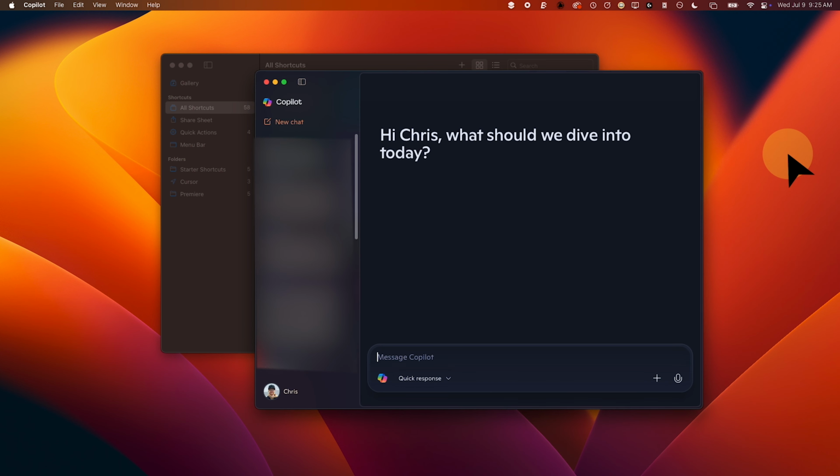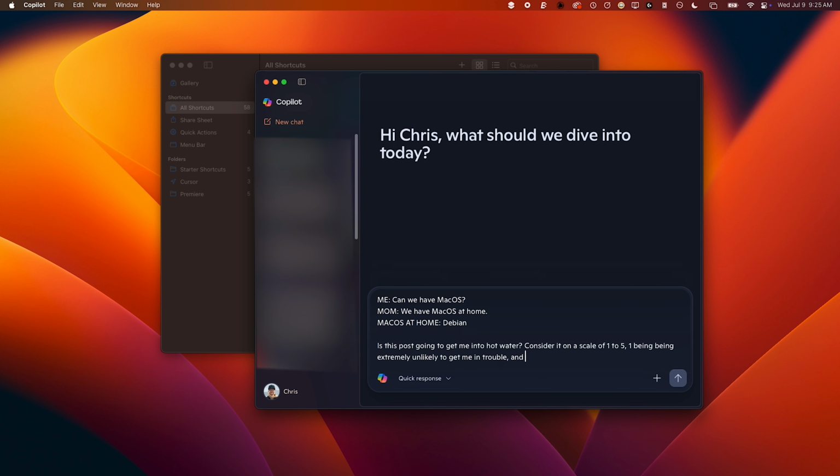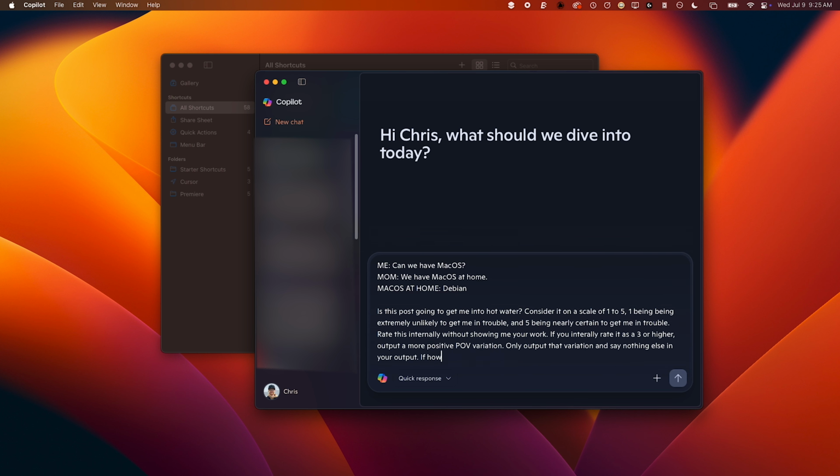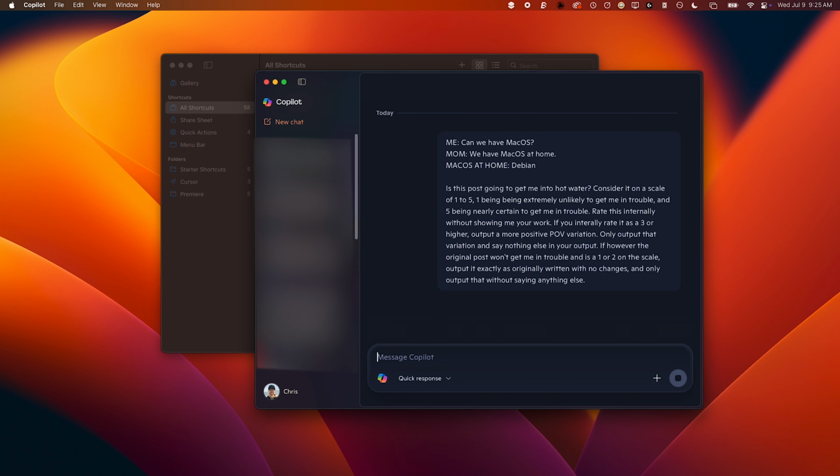But you could easily change this to be ChatGPT or a different LLM that you like. Then it pastes from the clipboard the post that I made, along with an extra text that it types out, which is a prompt to Copilot. Basically telling Copilot to analyze the post that I'm trying to post and try and figure out if it's going to get me in trouble, and rate it on a scale of 1 to 5 without telling me the rating. And there's a reason why, which you'll see in a second.